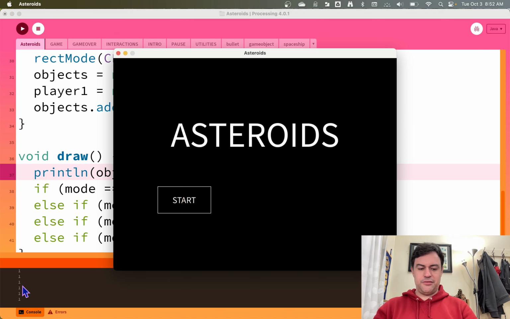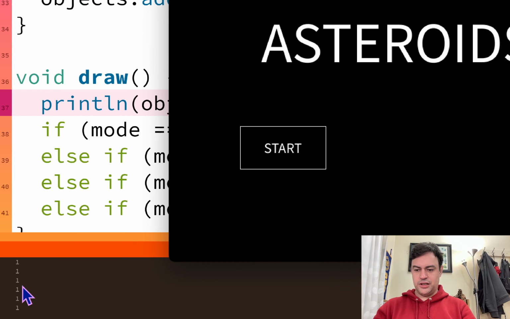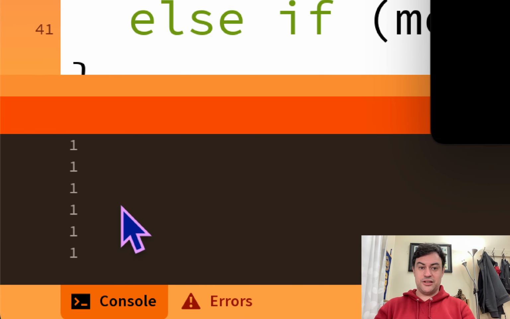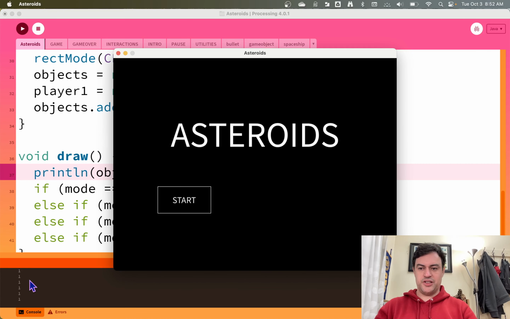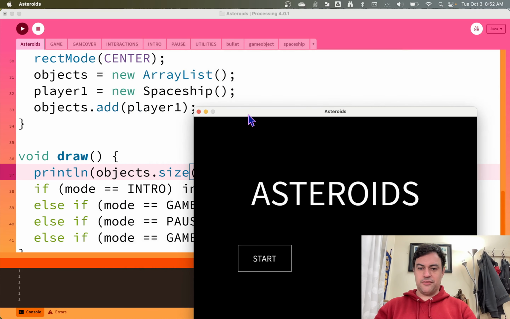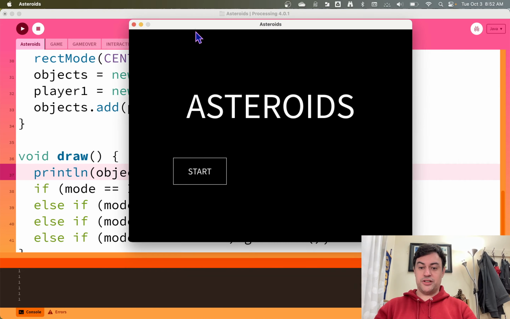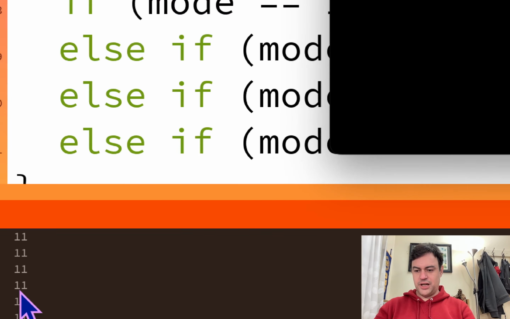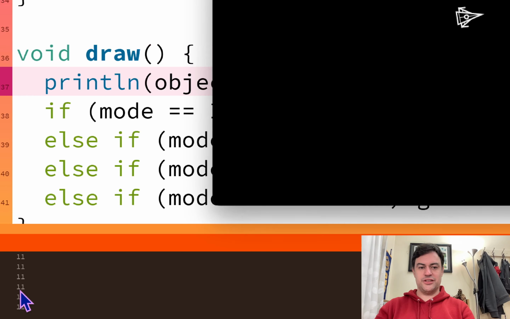All right. So you can see when I start the game, I'll try and zoom in here. It's printing out 1, 1, 1, 1 always. What's that one object that's in our list? It's the spaceship. We've added the spaceship in setup in this line of code right here, objects.addPlayer1. So we have one object in our list. And when I start the game and I start shooting some bullets, you'll see that those bullets increase. So we're at 11 now, 11 objects in the list.